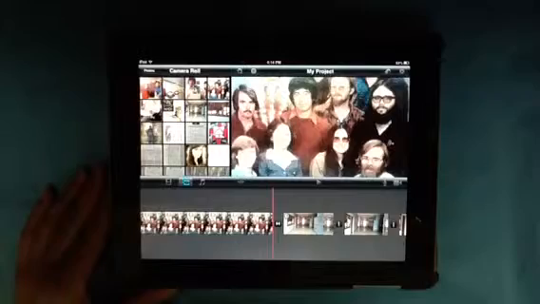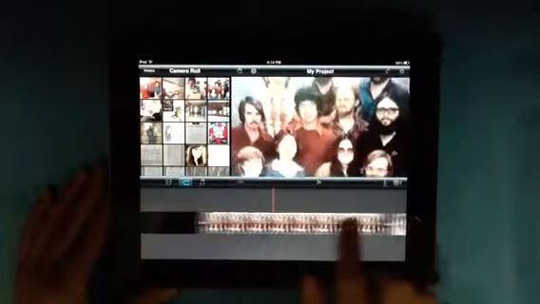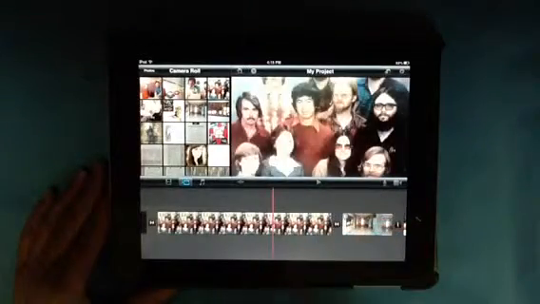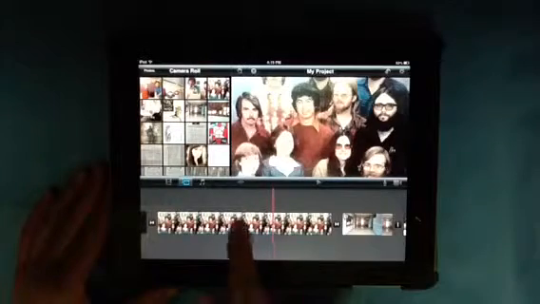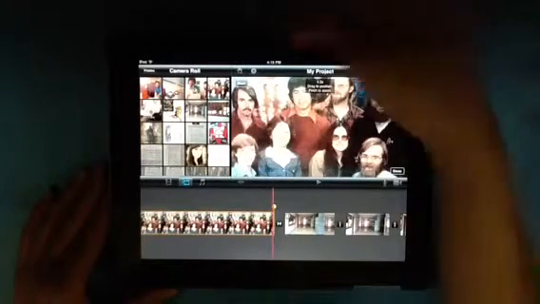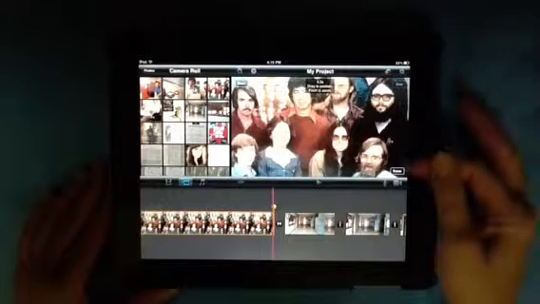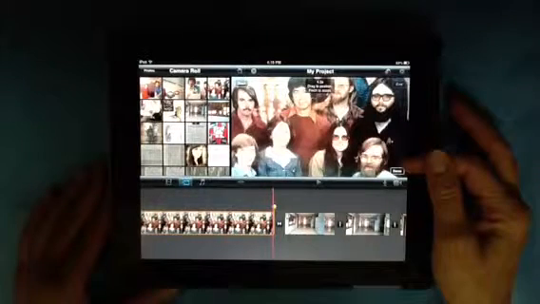iMovie automatically applies a movement effect to photos called the Ken Burns effect. You can change this effect by tapping once on the photo in the timeline. Then you'll see a Start, End, and Done button appear in your preview pane.